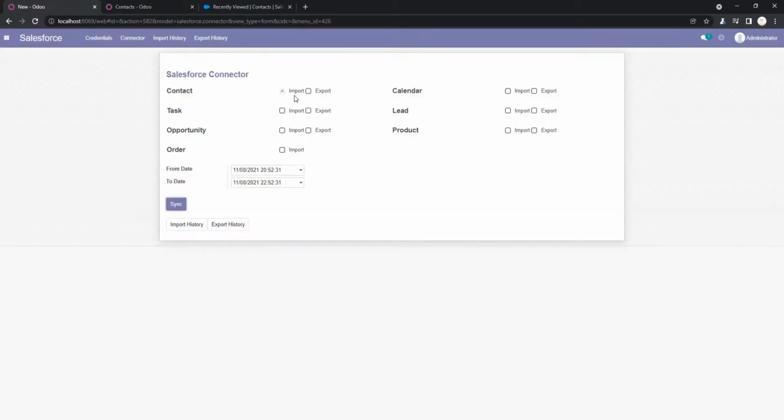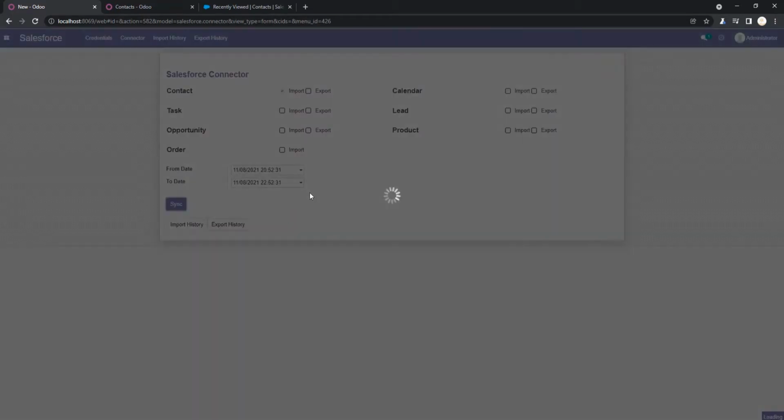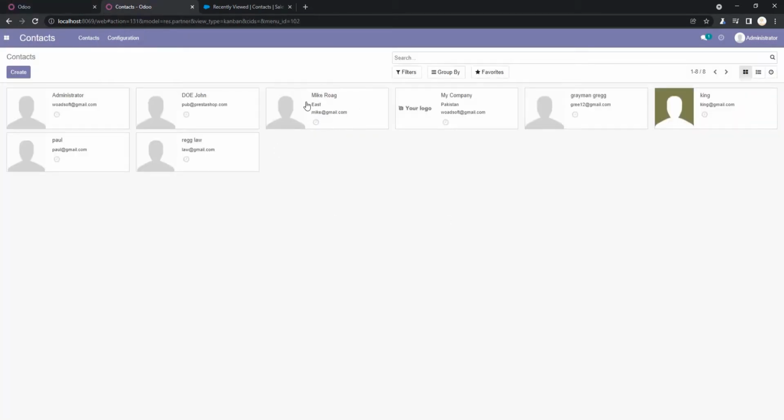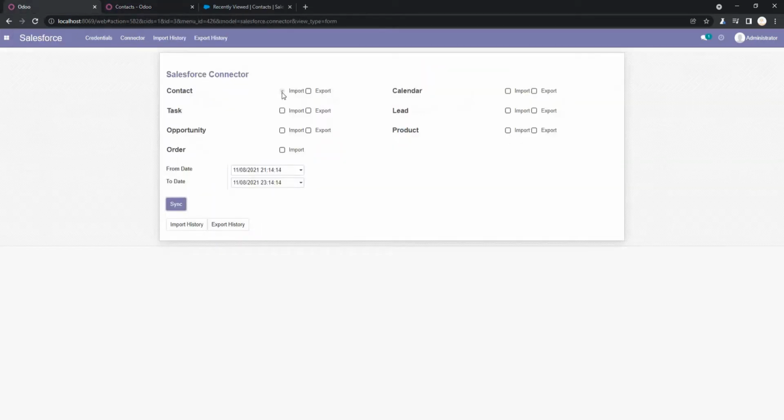import it in Odoo. So I click the import option, we are already in the specific datetime range, and I click the sync button. It will take a few seconds and the process is completed successfully. As you can see, the contact is imported successfully in Odoo. So both operations, import and export, work perfectly.